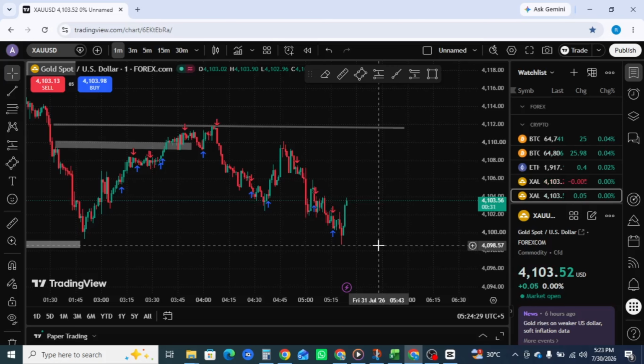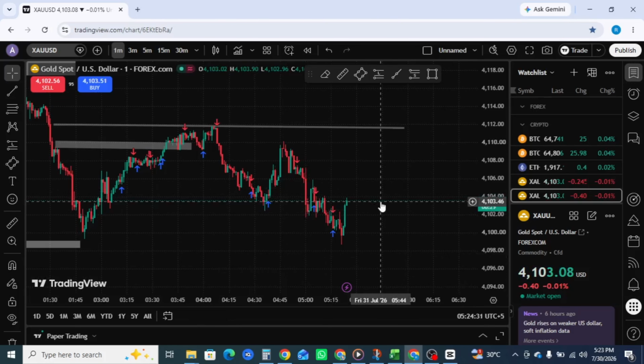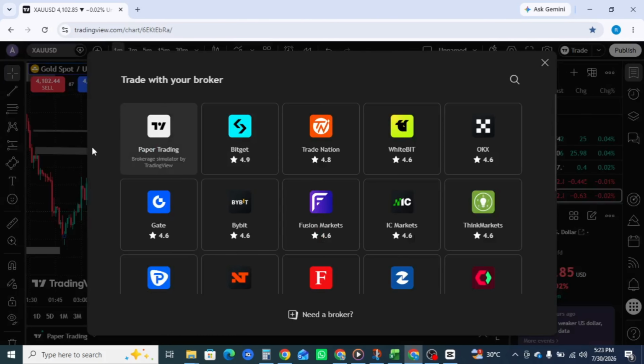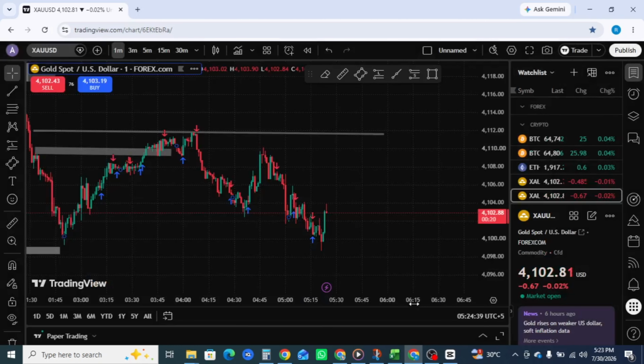First, open TradingView and sign in to your account. Then, open any chart and connect your paper trading account by clicking the Trade button and selecting Paper Trading. Let's start with resetting your existing paper trading account.